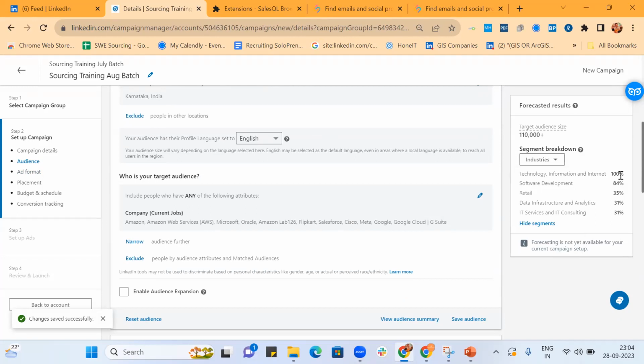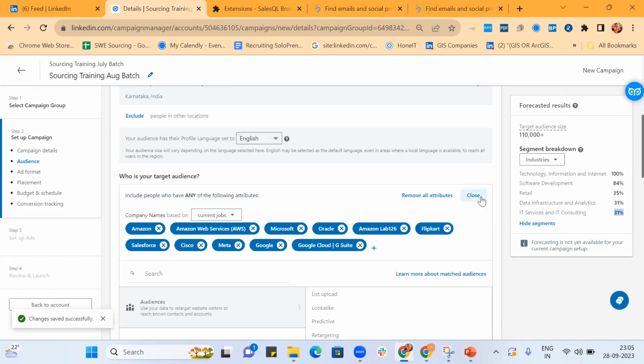Otherwise, industry: again, technology and information 100%, 84% software. Retail because of Amazon, Flipkart. Data infrastructure because of AWS, IT consulting, and this thing, because some people mentioned previously that 31% of people earlier worked in IT services and consulting companies and today made it to Amazon, AWS, Microsoft, Oracle, Amazon Labs, Flipkart, Salesforce, Cisco, Meta or Google. Let me remove Cisco from here, then we'll see the data.